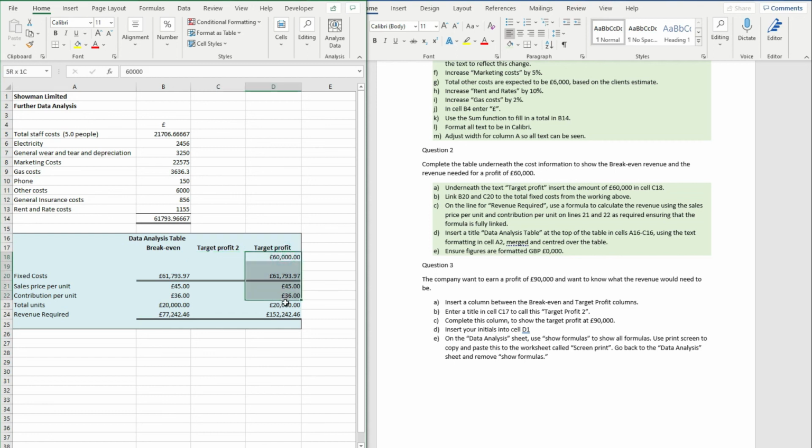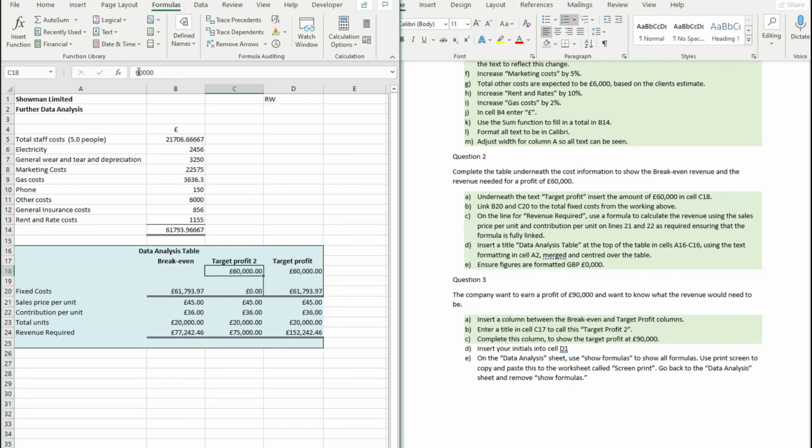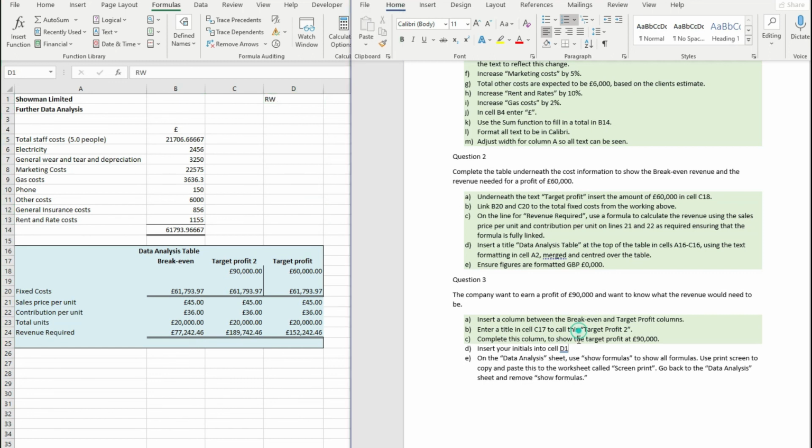So what I'm going to do is I'm just going to copy everything that's in this D column. Now I'm just going to make sure that that shows 90,000 for the target profit. And I'm going to make sure that this lines up to pick up those fixed costs there and make sure that that is adding everything together. That's fine. So I'm just going to type my initials into D1 here that you can see. That's that and that done.